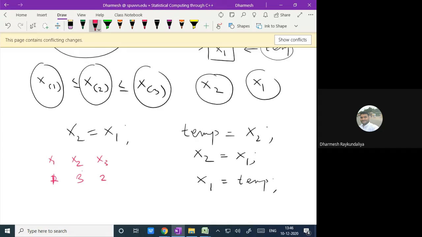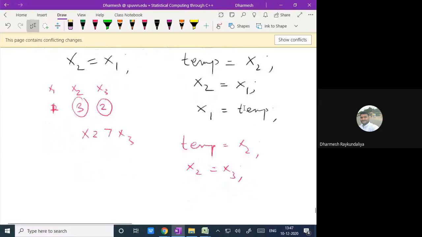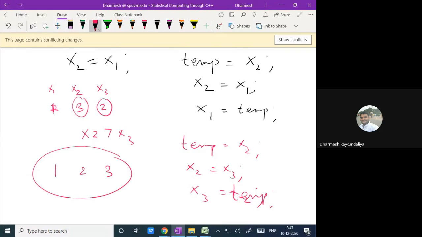Now you will compare this x2 with x3, because x2 is greater than x3. Then again you will do the same. Temp has the x3 value, then x2 is empty, so you will supply the x3 value here, and then x3 is empty, then you can supply the x2 value. Okay, sorry, x2 means that is the temp. So now your values become 1, 2, 3, and this is the ascending order: x1, x2, and x3.